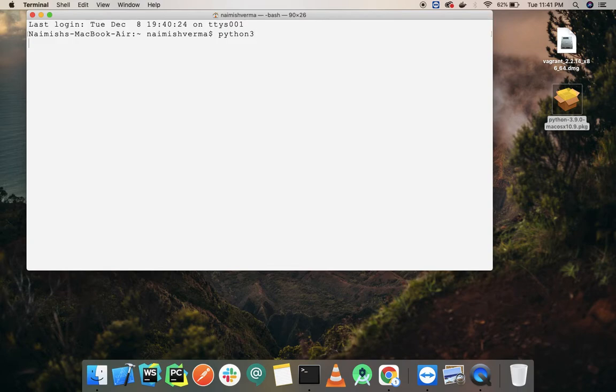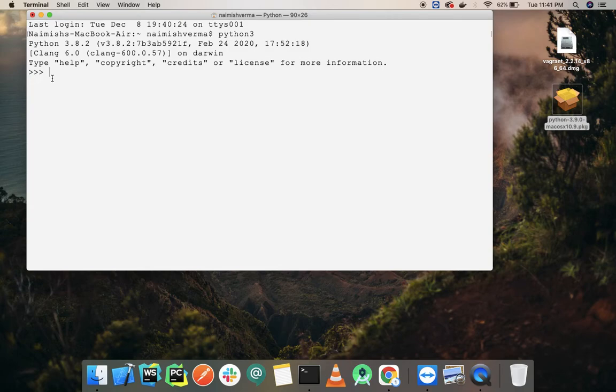So just enter, and you will get this shell. If Python is properly installed, you can play around here. For example, you can run any Python code. Same goes with Windows guys as well.